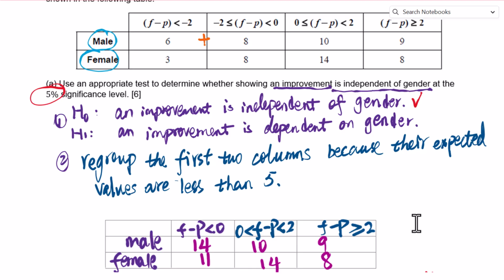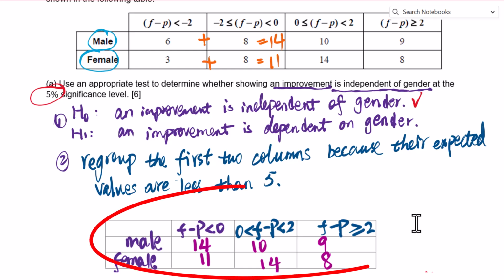Second step, regroup the first two columns because their expected values are less than 5. We add 6 and 8 together, 14. 3 plus 8 together equals 11. So we got this new observed frequency table. Use this table to get the chi-squared value and p-value.